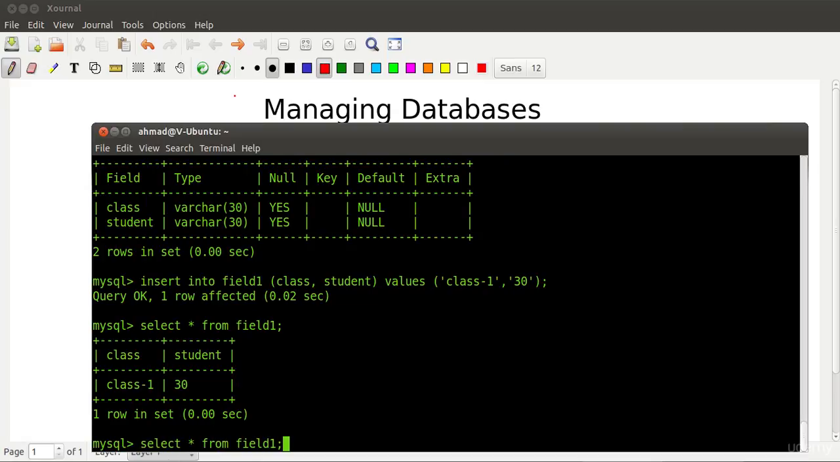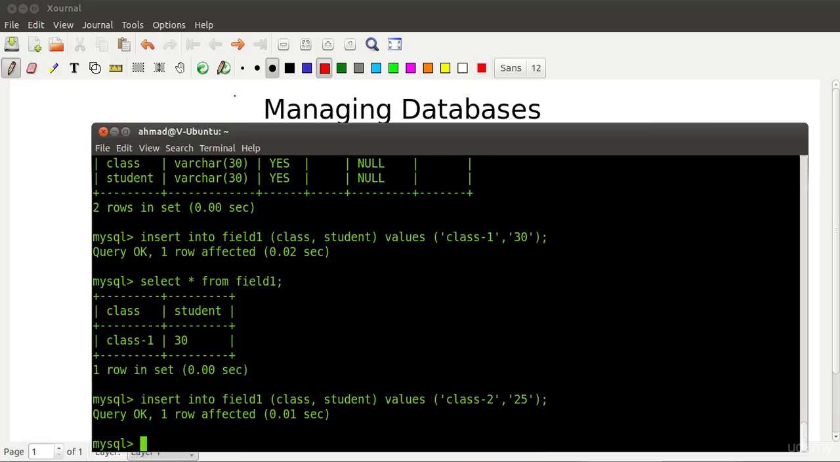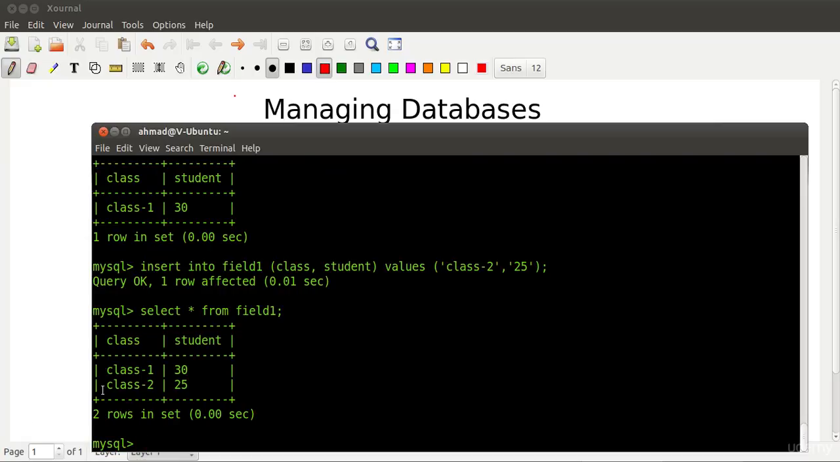Now let's try to make another entry. Let's say class 2, and this time the number of students is, say, 25. Press enter, and now if we do a select to see the values of this table, we see that we now have two rows in this field1 table, class 1 and class 2.